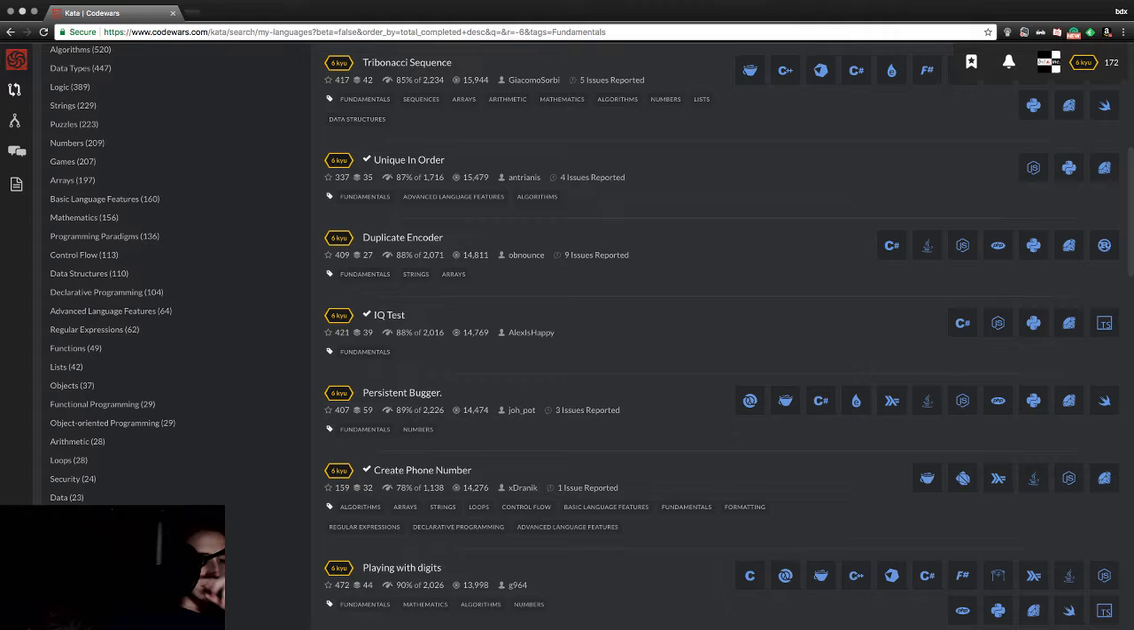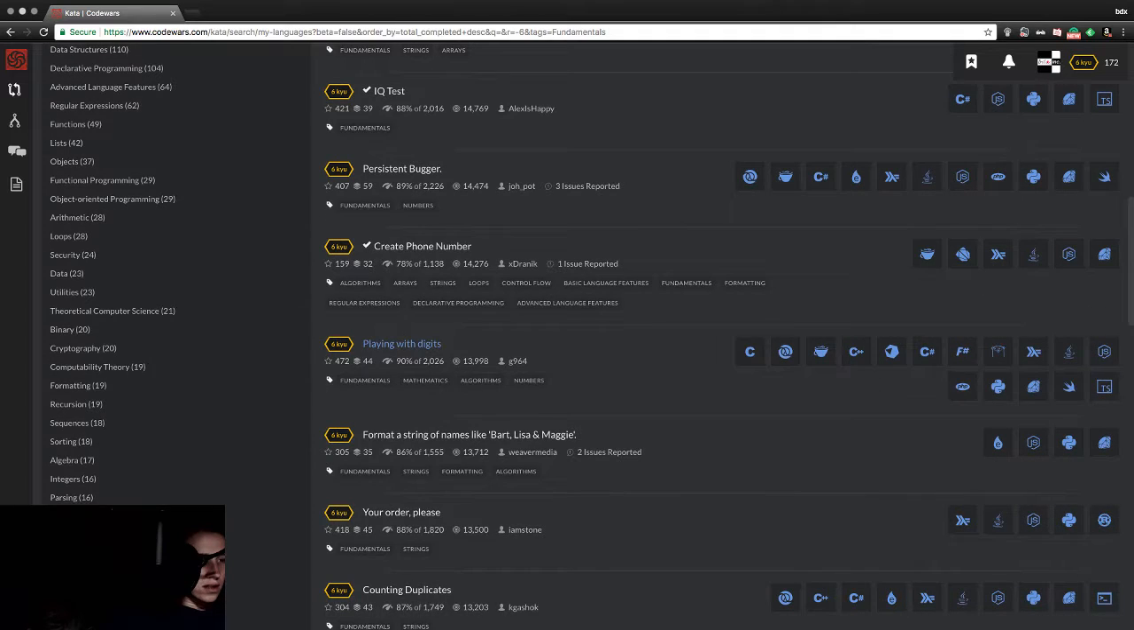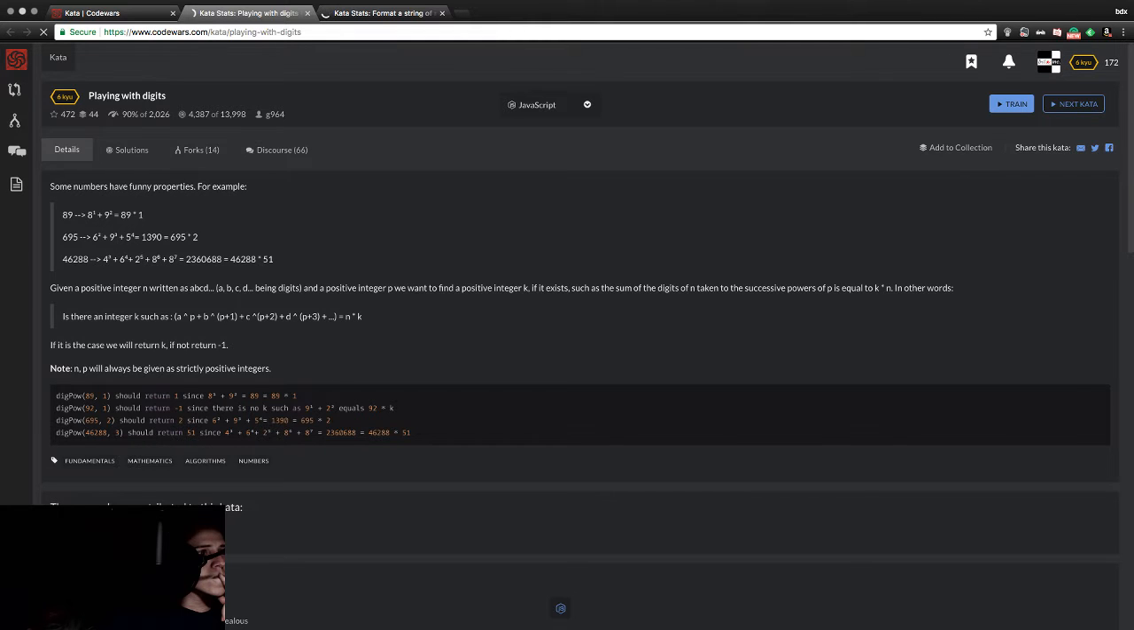Alright. So, we have playing with digits and format string. What is happening with this one? Some numbers have funny properties. For example, 89. 8 to the first power plus 9 to the second power: 8, 9 times 9 is 81, plus 8 is 89 times 1. That is kind of cool.